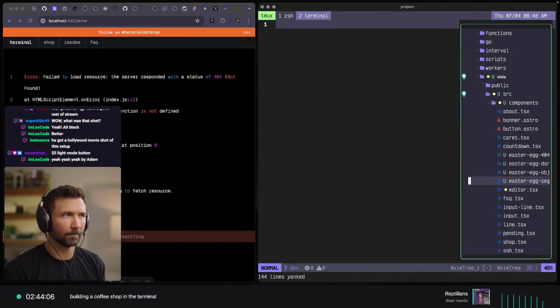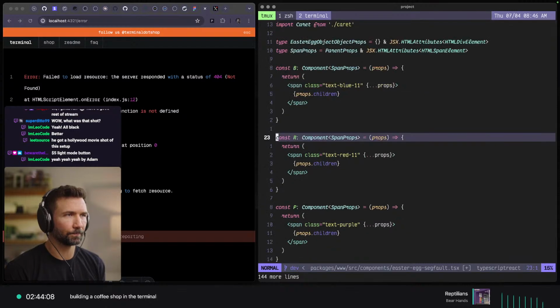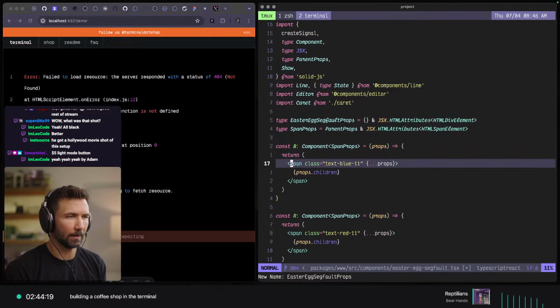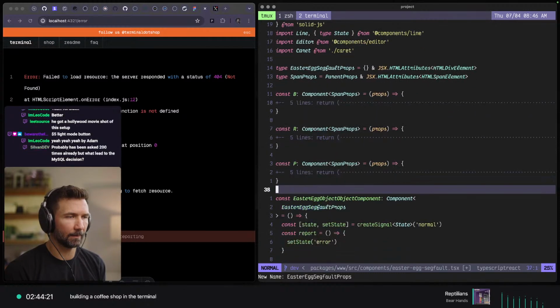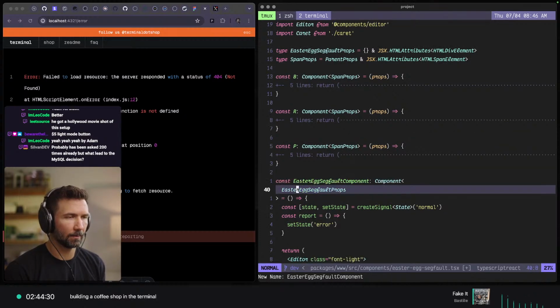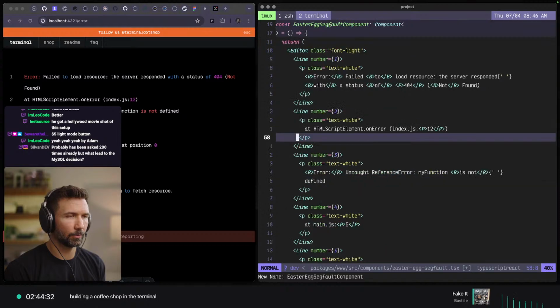We're almost done. We're flying through these. So rename this to Easter eggs, segfault props. We'll come back to that. This is going to be rename Easter egg segfault. Okay. Cool.